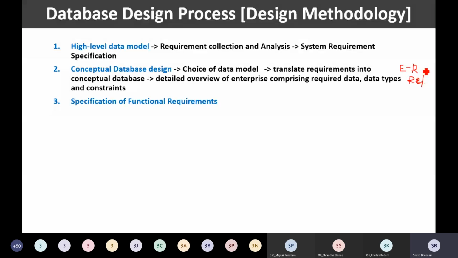In the third step, what we are going to do next is the specification of functional requirements. Now we are ready with our conceptual database design. If I am using a relational data model, then I'll have the relational schema, the structure. A pictorial structure may be drawn, depicting what kinds of attributes are to be grouped together to form one table, and what kinds of relationships I'll have among different sets of attributes. Everything is thought of in this conceptual database design.